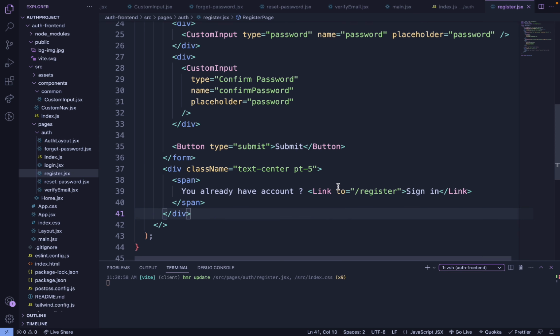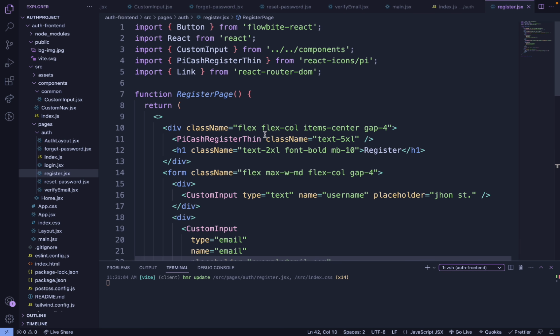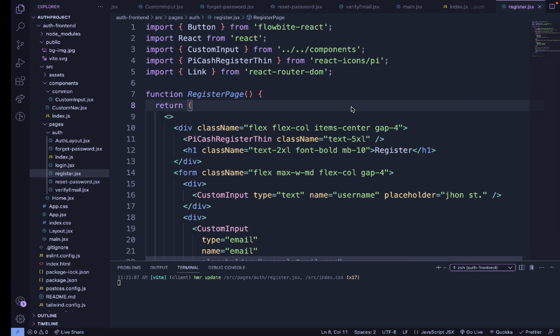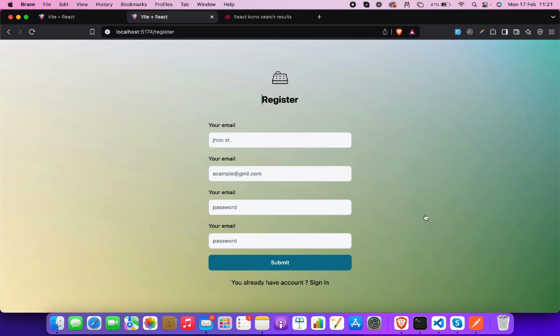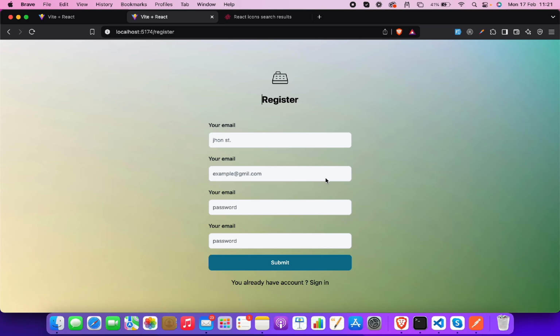Now let me import this Link as well here. Yeah, this is coming from React Router DOM. We have imported this one. So the link should be, instead of register, we need to have a login. Once the user clicks on this login, they will navigate to the login page.